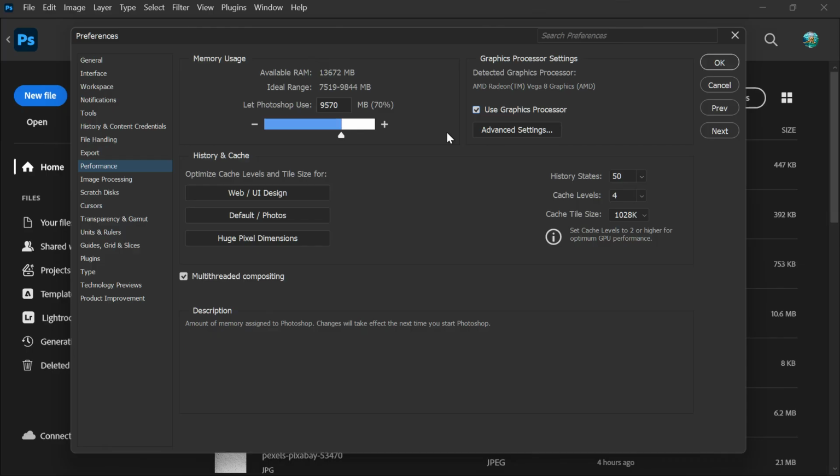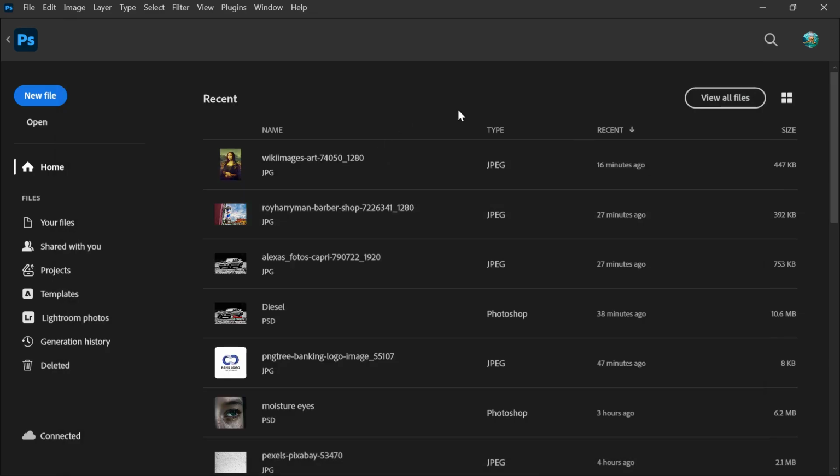Now let's check your RAM allocation. If Photoshop doesn't have enough memory available, it can become slow or completely unresponsive, especially when working with large files. Go back to Edit, then Preferences, then Performance. At the top, you'll see the memory usage slider. Increase it to around 70 to 80%, depending on how much RAM your system has. Don't set it to 100% because Windows still needs memory to run smoothly. Click OK and restart Photoshop. This allows Photoshop to use more system memory and can significantly reduce freezing.